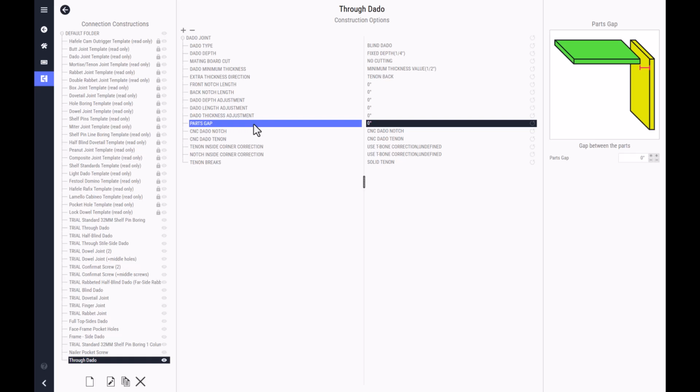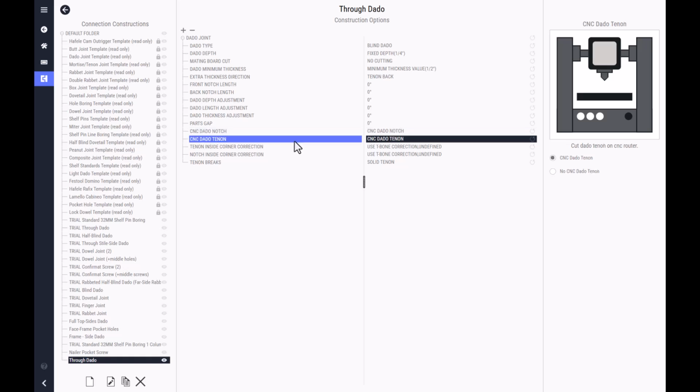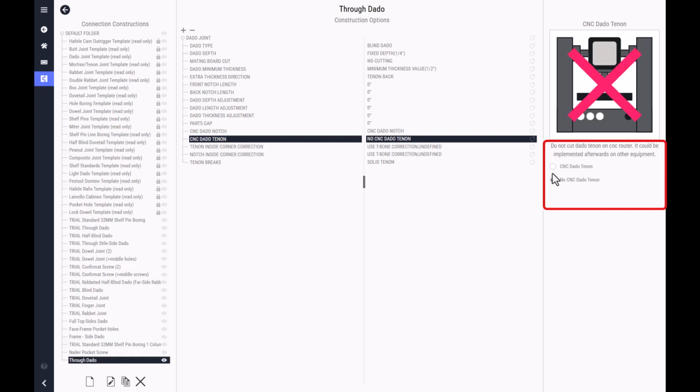Next is the parts gap, which allows you to set a gap between the two parts. For now, we will leave this at the default of 0. CNC dado notch and tenon tells CAD Builder whether these cuts will be made by the CNC or not. If not, CAD Builder will simply cut the overall part size, allowing you to cut the groove and tenon by hand. So if you are using a CNC, be sure to set both of these to the CNC option.